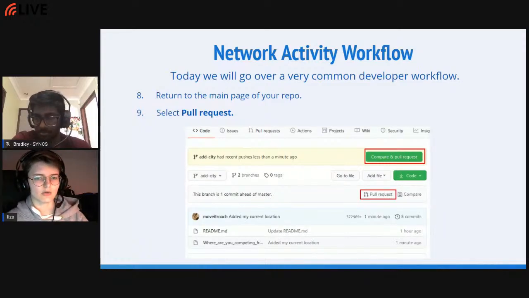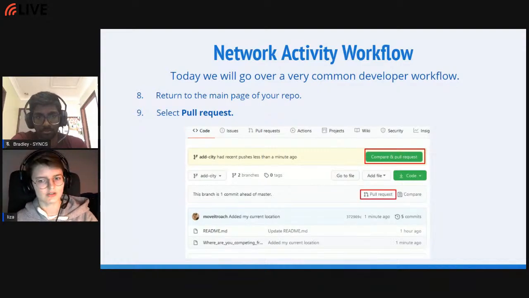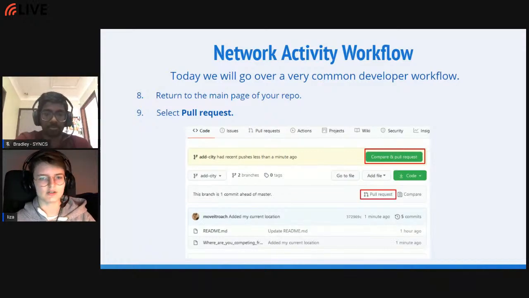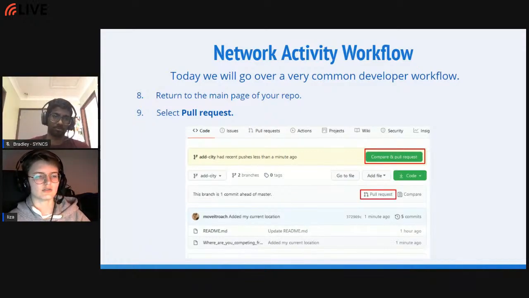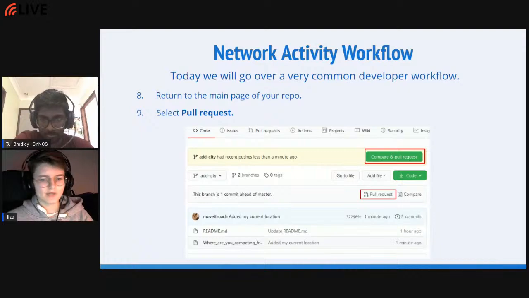Then we go back to our main screen, which is the code, and we are still on our add city branch. GitHub will give you an option to compare and create a pull request for that branch. This will show you changes you've made compared to the master branch. I am done with this. I've added my city. This issue is coming to an end, so I want to create a pull request. You can click either of these buttons.